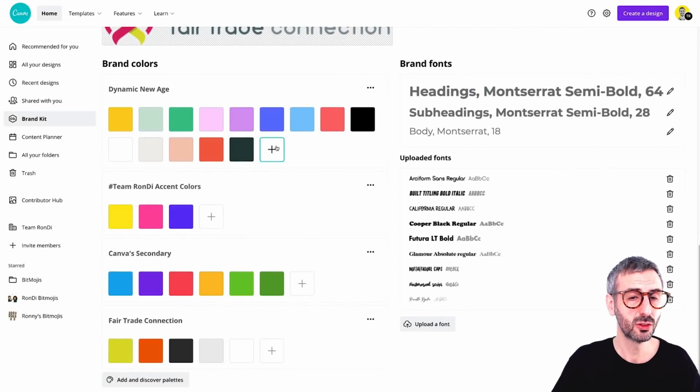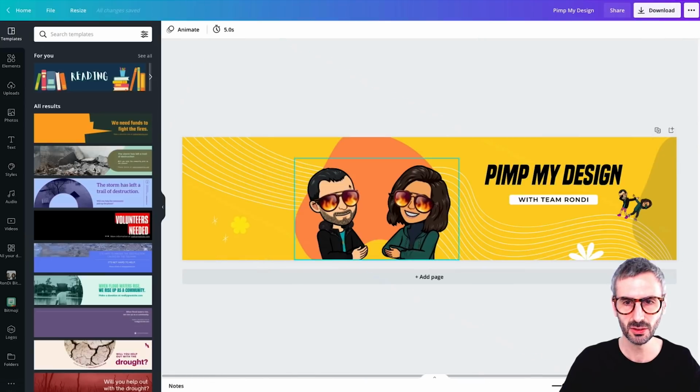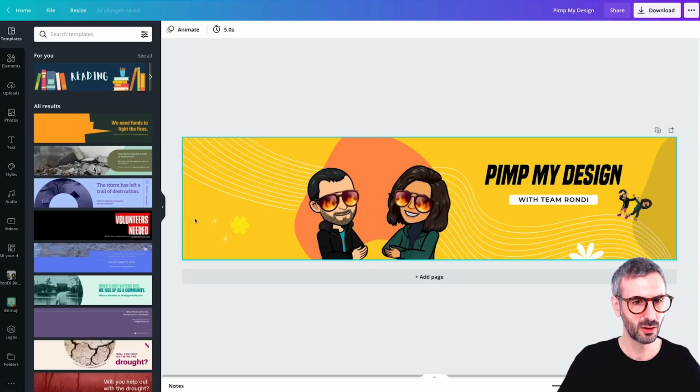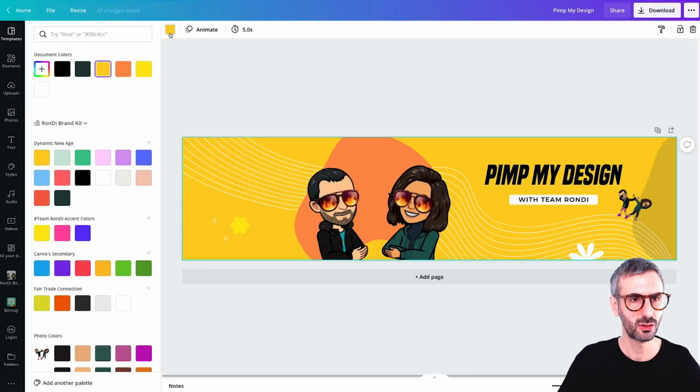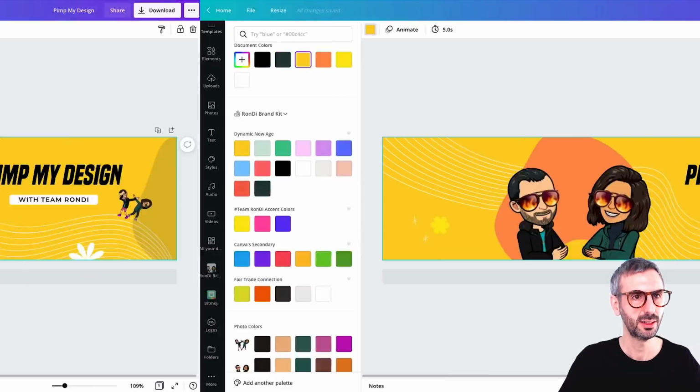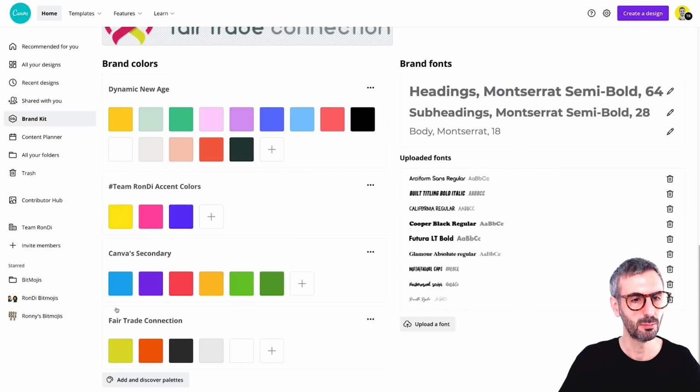And I love that because once you've set up your color palettes, you can simply go to the Canva editor. So let me grab a design here. This is the Pimp My Design header for the Google form. Let's say I want to change this background. I click on the background and I click on the color button right here. And I can find my different brand kits here. You see, this is the Ronny brand kit, and I see my different color palettes, the 4 color palettes that I have created here in my brand kit.